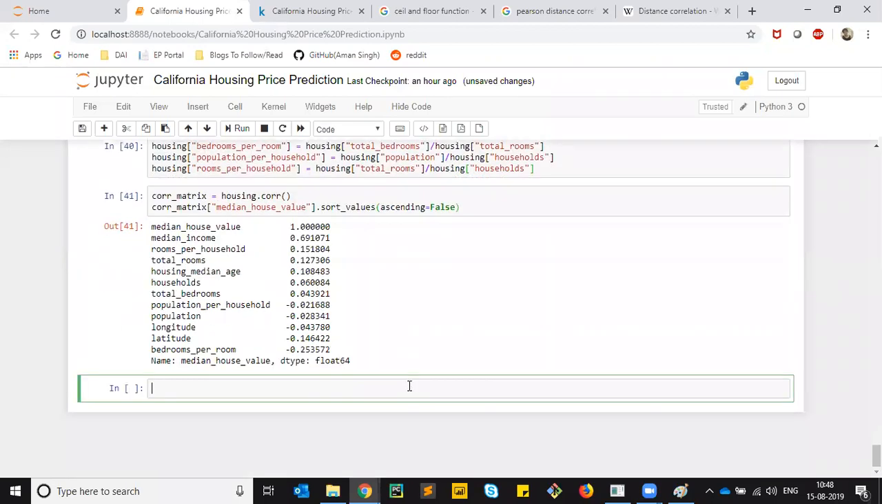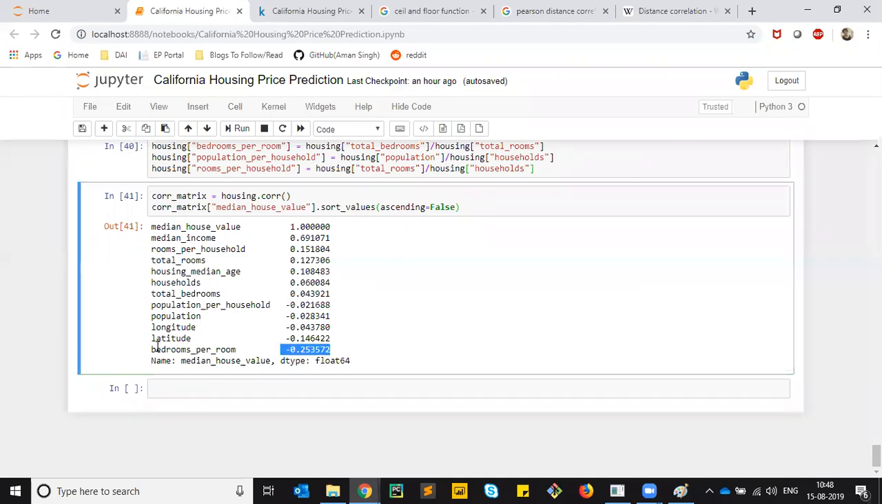The new bedroom per room attribute is much more correlated, but in a negative way. So the houses with a lower bedroom to total room ratio are supposed to be more expensive. They are related in a reciprocal way. So if this one's higher, the other one's going to be low. If this is quite low, the median house value is going to be more, right? Okay, I'll add in the observation.